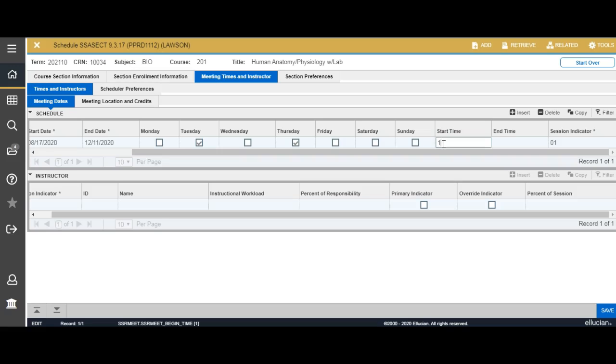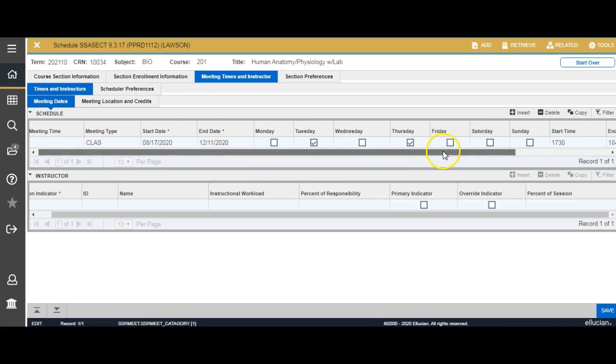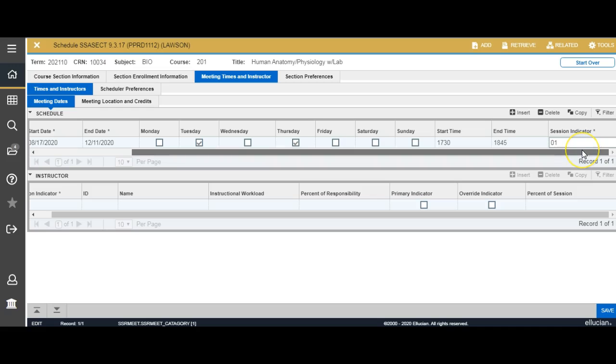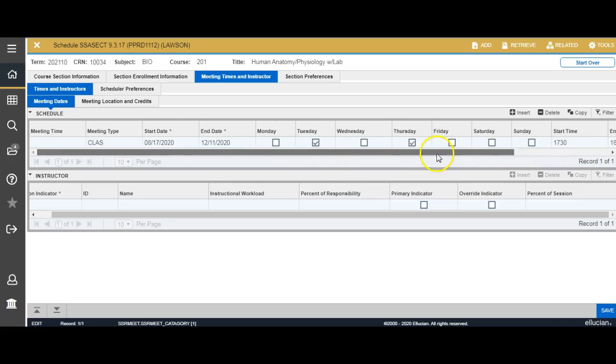So let's say this class starts at 5:30 in the evening. 5:30, let me go back. 17:30. I'm sure my times are going to be wrong. To, let's say, 18:45. Okay? And it's session 1, meaning that for this session, it'll be session 1 for the first session of this class. But remember, biology classes have 2 sessions, right?